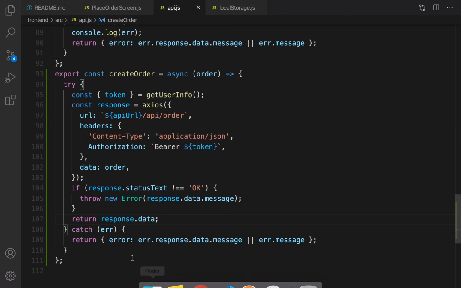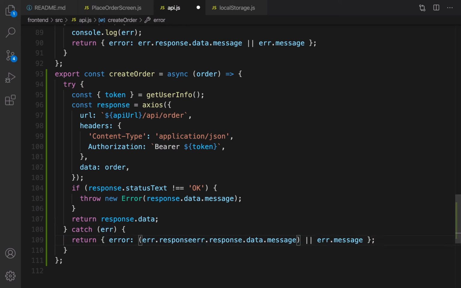And the last change in the API: before showing error.response.data.message, we need to check whether error.response exists or not. Let's wrap them inside this. If it exists, then this, otherwise error.message, and we can get rid of this. So I just changed the return error to this code.